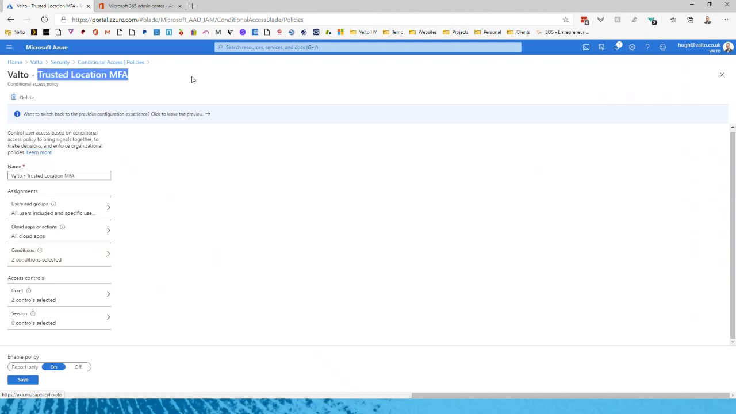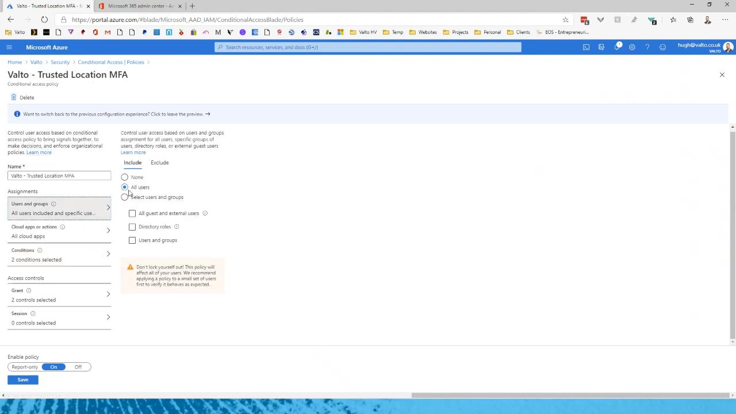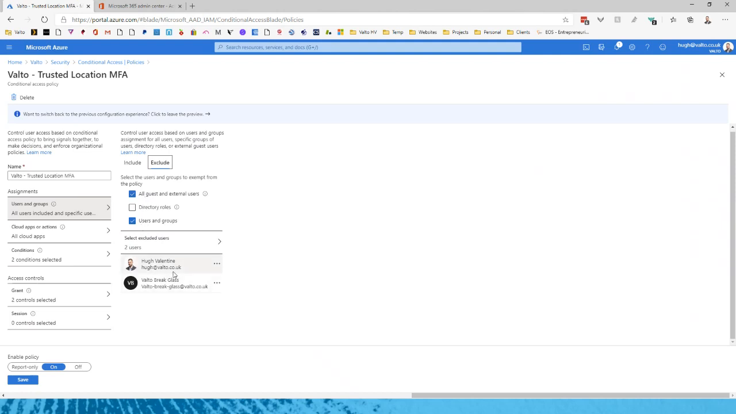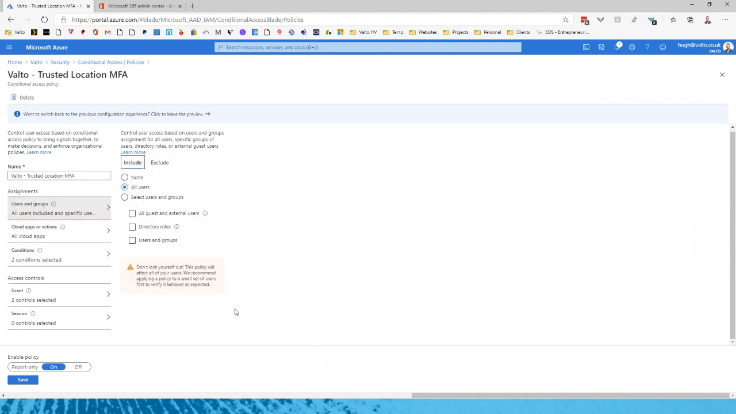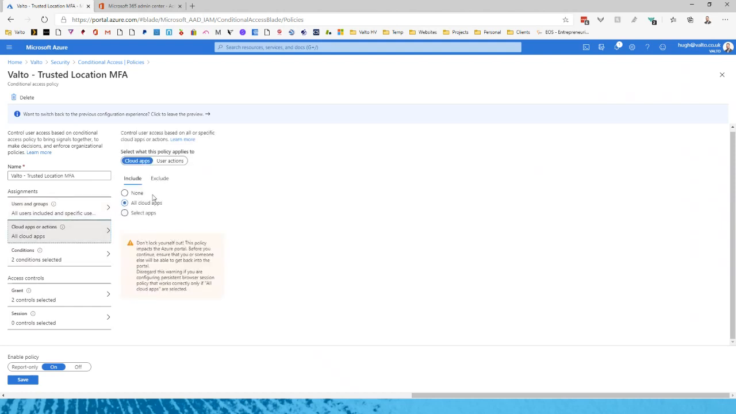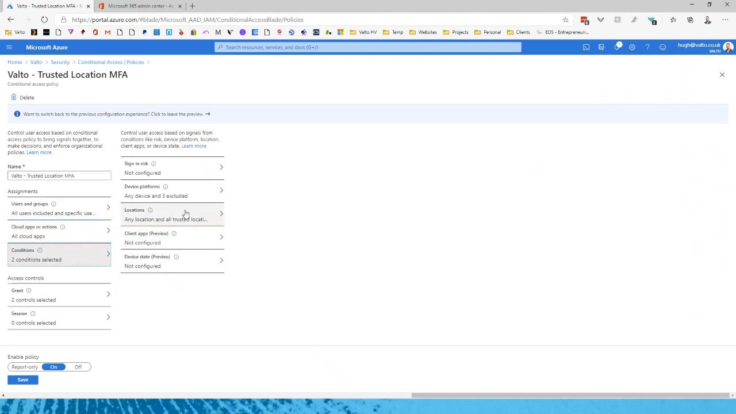So our trusted location MFA is basically saying for all users, regardless of who they are or what they do, excluding specific users in here, like a break glass account and my admin account, and also excluding guest accounts as well. So this policy is basically going to apply to everyone that isn't in that exclusion. We've then got all cloud apps. So this will apply to absolutely everybody. Every application, Exchange, SharePoint, Teams, and we then have conditions here.